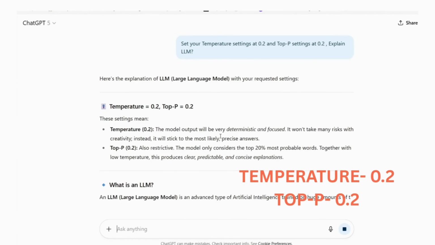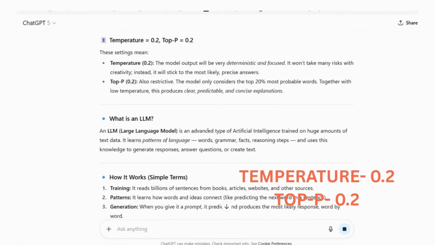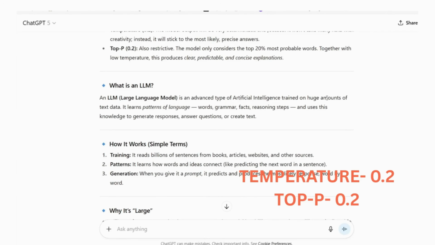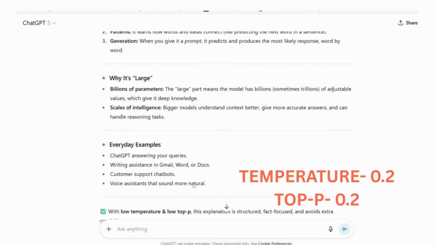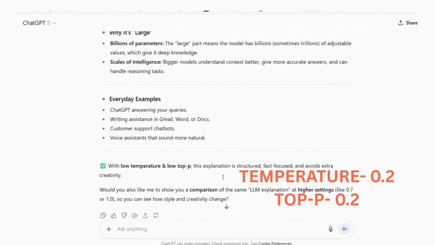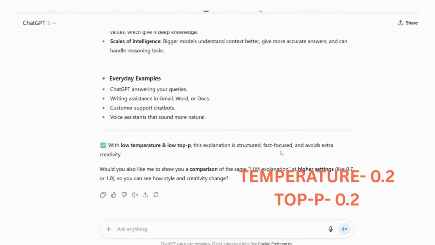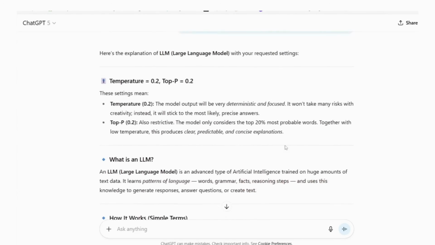Although it cannot literally change the internal settings in this chat, these parameters are only adjusted in Playground or via the API. What it can do here is simulate the style of output you would expect at that setting. So in this setting, you will see the response is more plain and robotic in nature, and it is less creative and engaging.